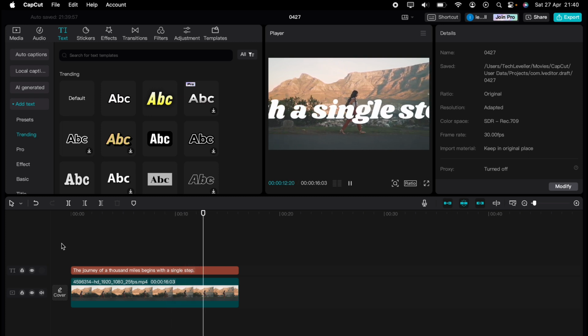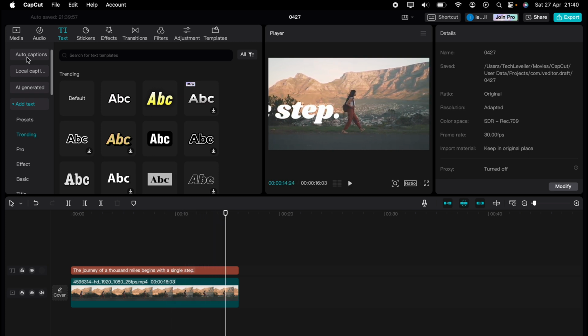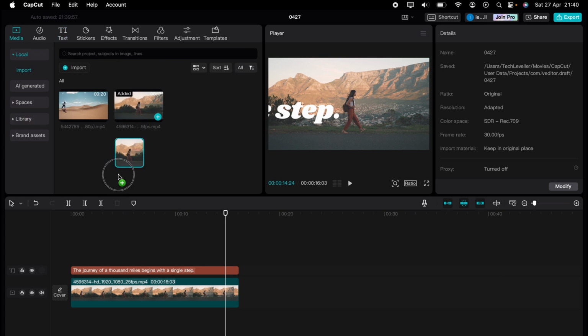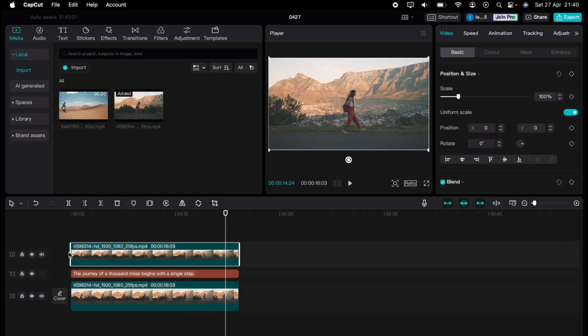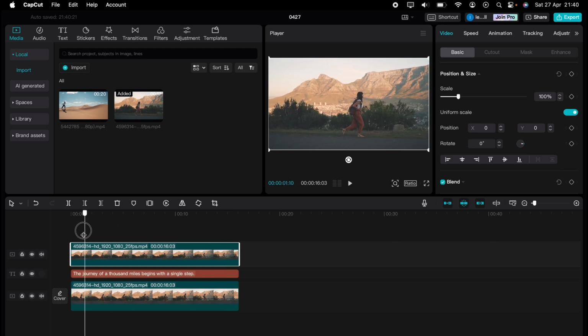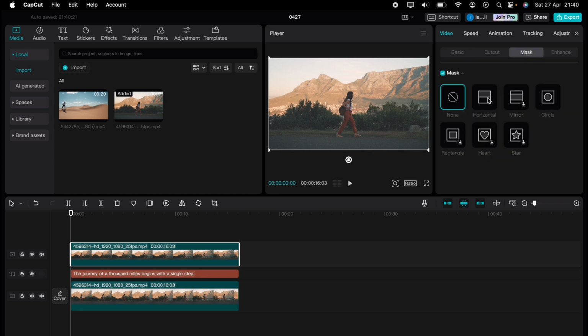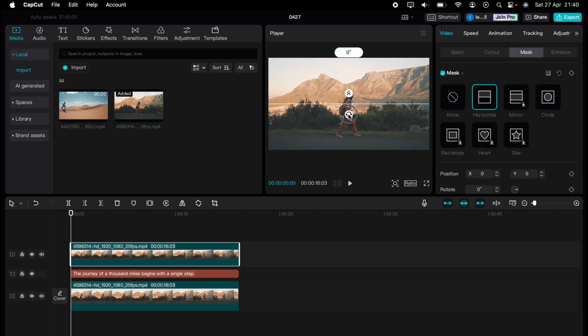So, let's add the same clip above the text. Then, let's highlight it. Then, come over to the right hand side, select mask, select horizontal mask, and then the great thing about this, you can adjust the position and the angle. So let's keep it like that as the lady is slightly tilting forward.